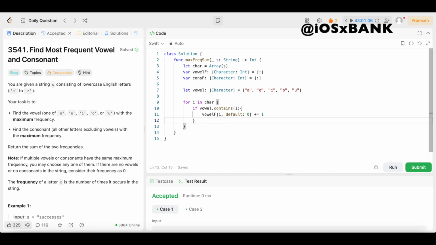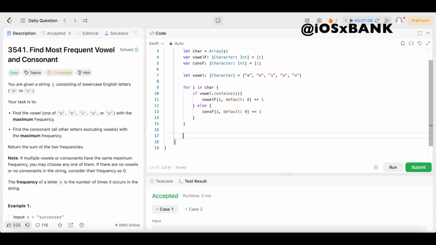Now we need to do the same thing for the consonant. We could just say else, because if it's not a vowel, that means it's a consonant. So we're going to increment our consF dictionary. We say consF, open up the square brackets I, comma, default colon 0, and then come outside and do the same thing, plus equals 1. After this finishes, we'll have a dictionary of each letter that keeps count of each letter.